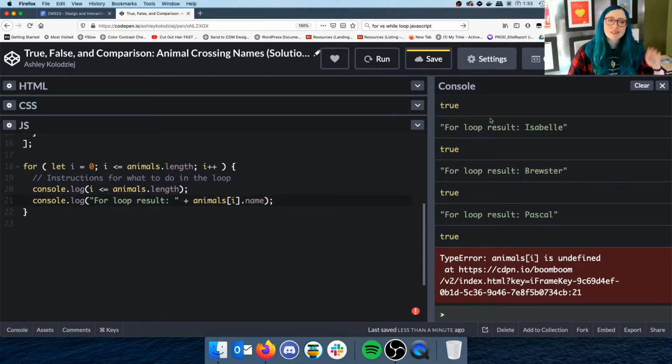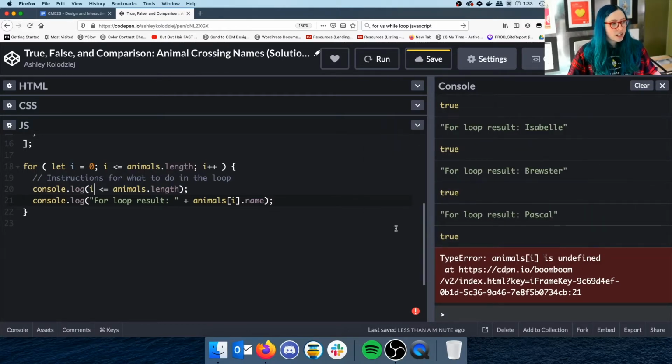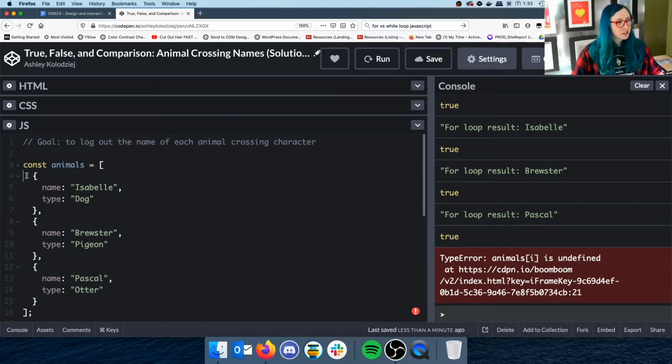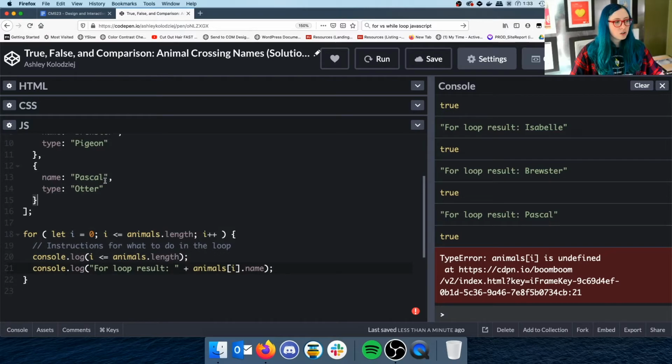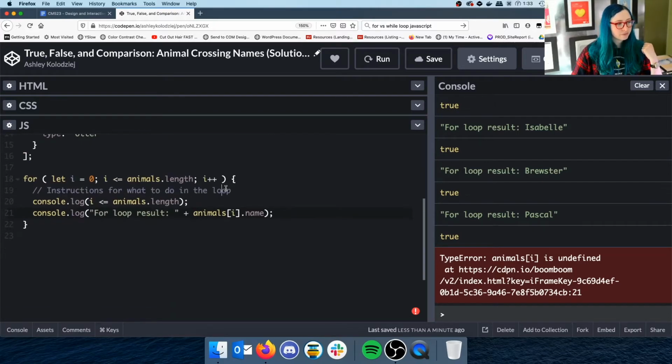Okay, so this is more like what I was expecting. True Isabel, true Brewster, true Pascal. And now i, at this point, is 3. It is equal to animals.length, so that evaluates to true. However, at this point, animals at 3 is undefined. And remember, that's because this is position 0, this is position 1, this is position 2. So the length, the number of items in here is 3, but position 0, 1, and 2, there is no position 3. So I know I keep repeating that, but it's a really important concept for you to get.